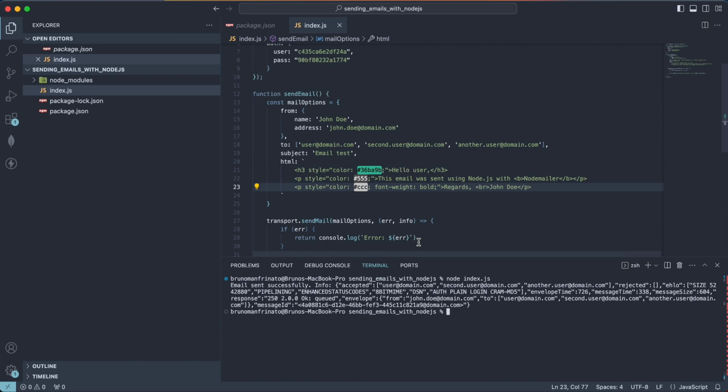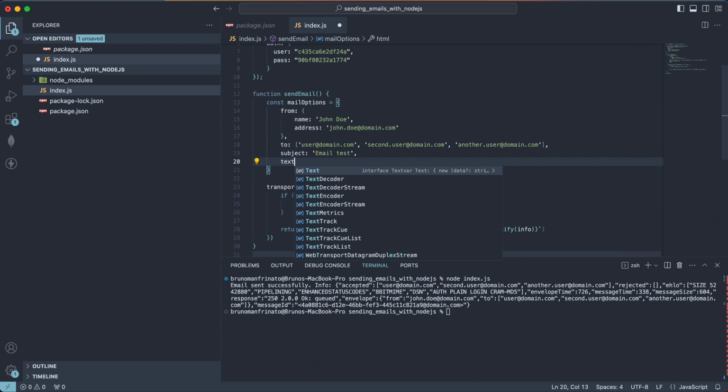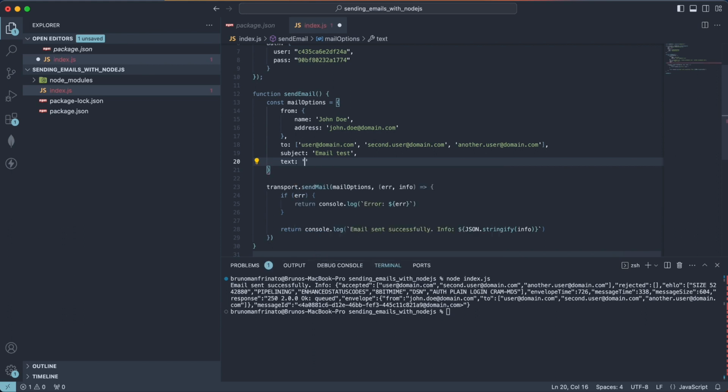Another important feature that Node Mailer offers is sending attachments. We can send just one attachment or multiple attachments. And for this next example, I'm just going to replace the HTML code that we have here, and I'm going to put back the text property with a simple text, email with attachments.